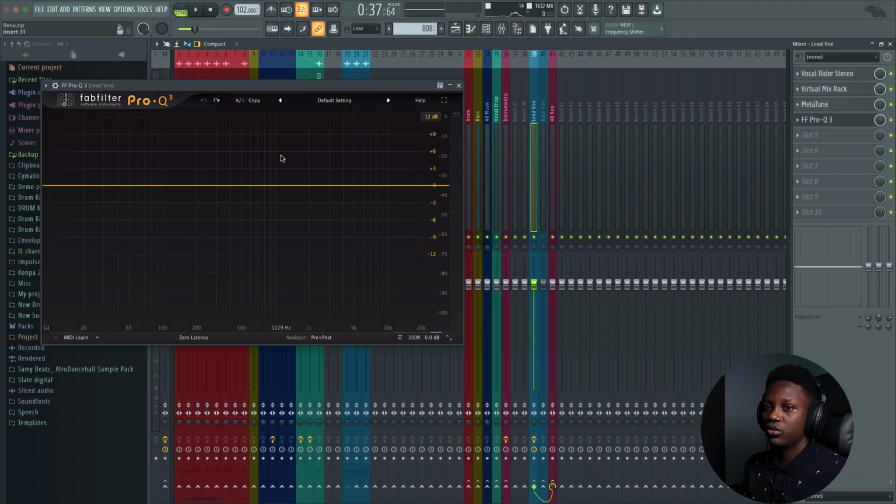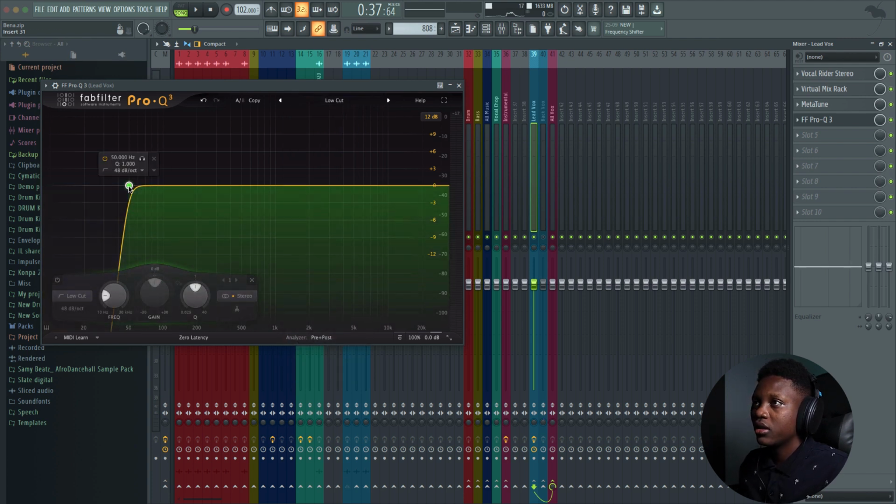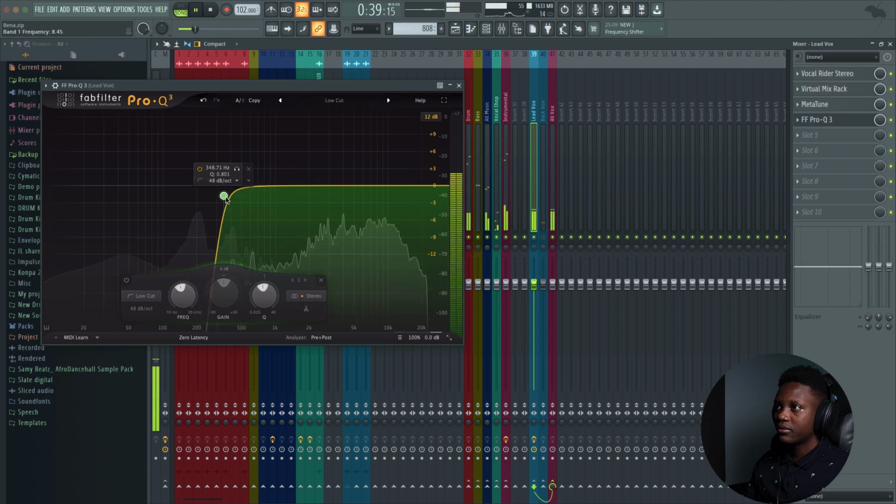I'm gonna use the Pro Q3 to EQ the vocal, but you can use any other EQ. So first thing first, let's make the low cut. And then one technique that you can do is start up right here and then check it out.